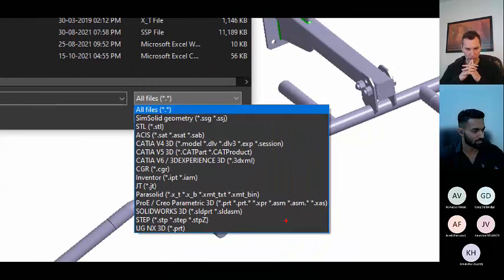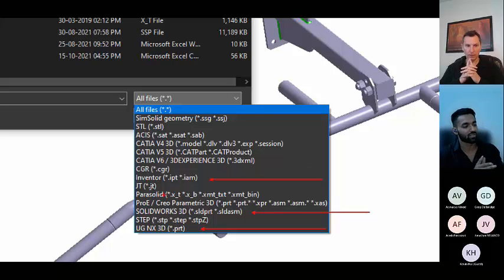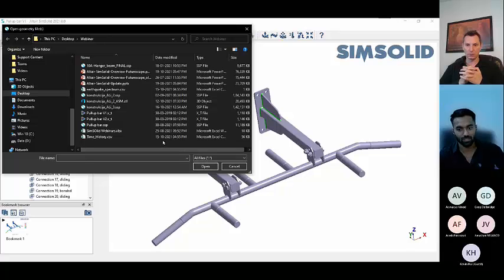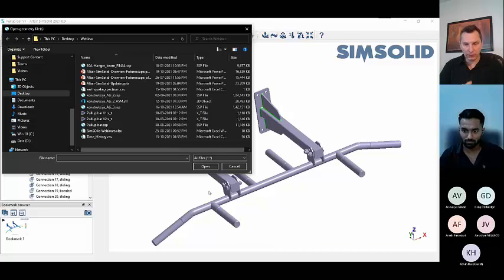If you want to import it, say from SolidWorks, we do support SolidWorks Direct. If you want to import from UGNX or Inventor, we have a direct connection with these CAD types. You can directly import these into SimSolid, and they are properly supported. Okay, wonderful. Thank you.